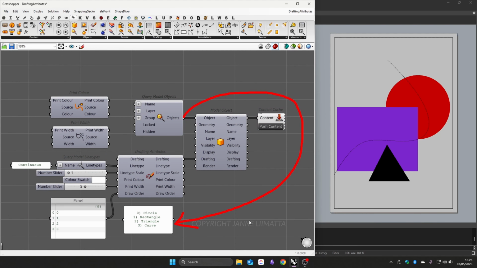On Rhino canvas, I have drawn 4 objects. We have a rectangle, a circle, a triangle, and a curve. I have then created a new layout that I'm going to use to print them.